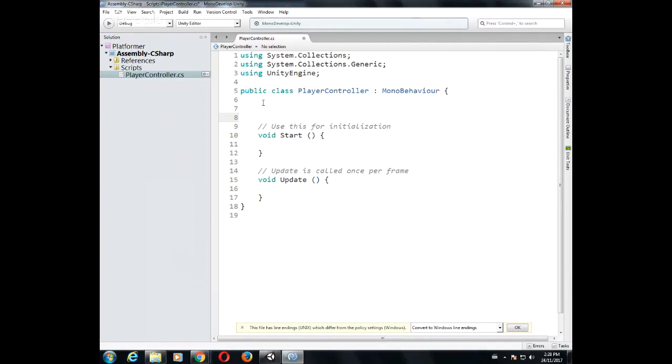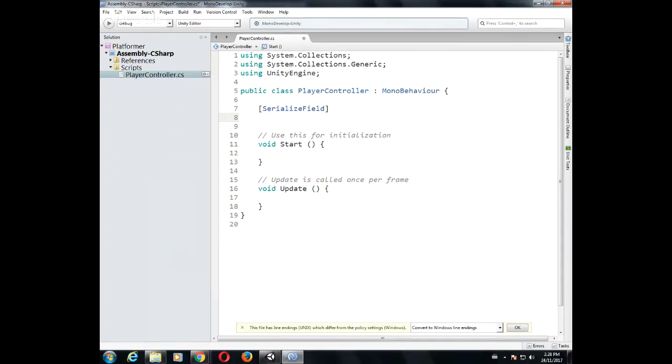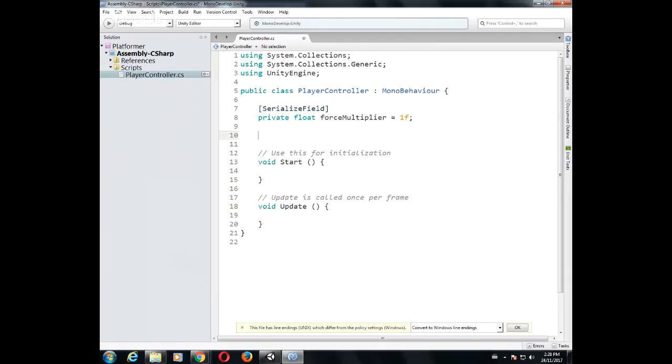Okay, we'll be using force, right? And we want to have some control over how strongly we are pushing this guy. So we'll use a serialized field, private float, and that will be force multiplier. For now, it will be 1. We want to be able to change it, right?